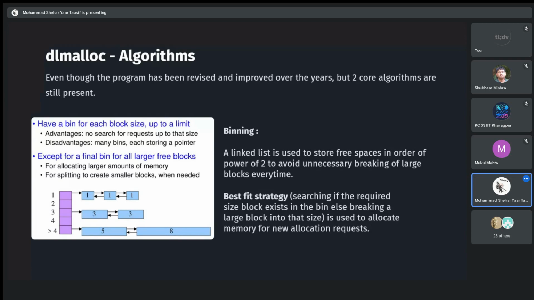Now, how do we search for free blocks? There is a strategy called the best fit strategy. We search for a block which exists in the bin. For example, we want a block of size 3, okay, 2 to the power 3, that is 8 bits. So we go to the third index and see if there is a block or not. If it is there, we use it. Otherwise we go to the next one which has a bigger block and break it into two parts. This is the best fit strategy which is used.